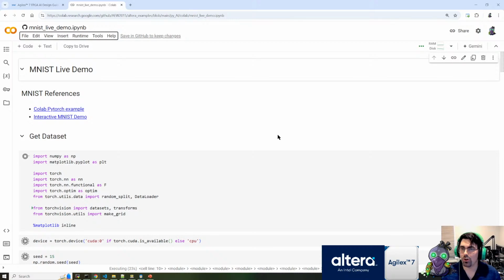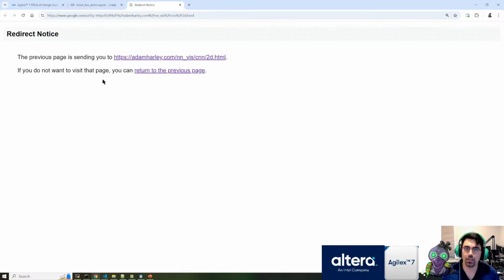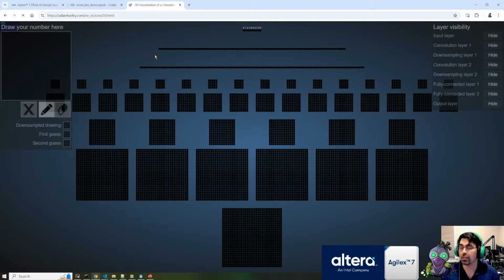So today we're going to go over MNIST, which is one of the most basic examples for a convolutional neural network. As we go through and talk about this neural network, feel free to say hi in the chat, tell us where you're from, your interest in FPGA and AI, and your experience with neural networks.